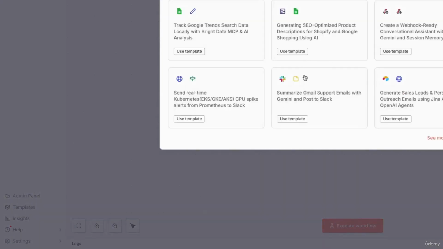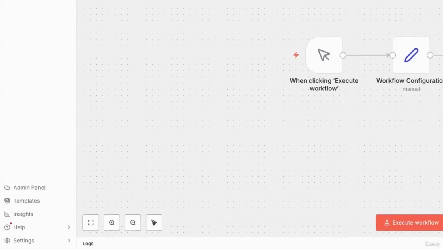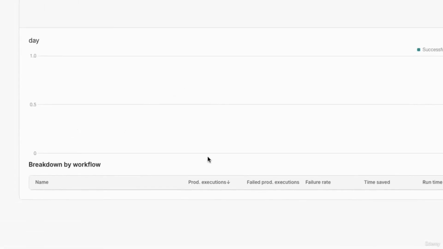We've got the templates, which are essentially done for you ways to get started really quickly building workflows. For example, we've got track Google Trends search data locally with Bright Data, MCP, and AI analysis. We've got generating search engine optimized product descriptions for Shopify, and ready-made, done-for-you templates in here. We've also got insights, which is various stats, which will make a lot more sense once you start doing your workflow, day-to-day stats about your workflows.